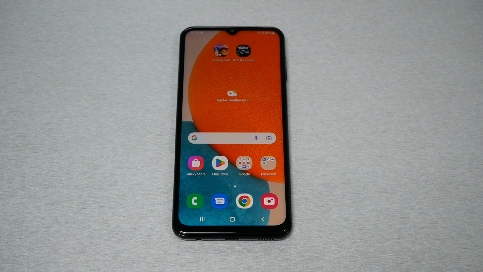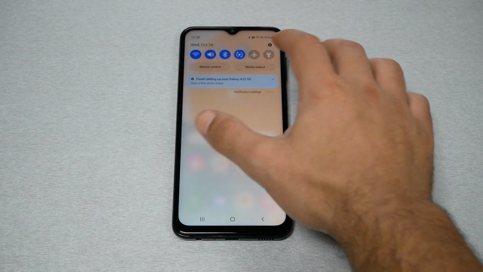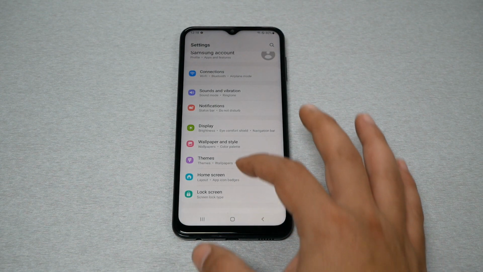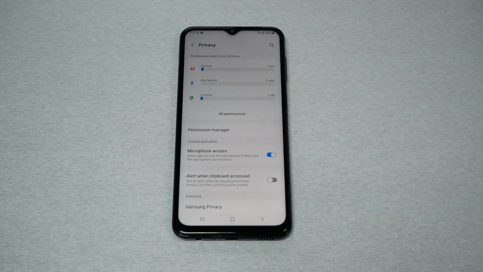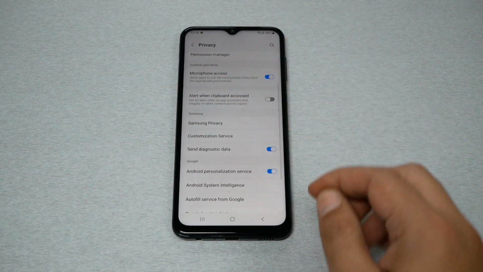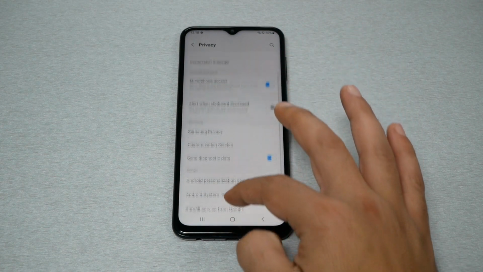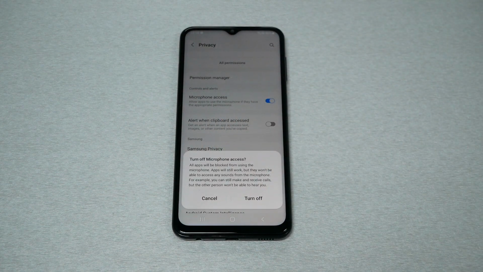Go to the settings and then you just need to go to privacy, and you will see microphone access. Disable.